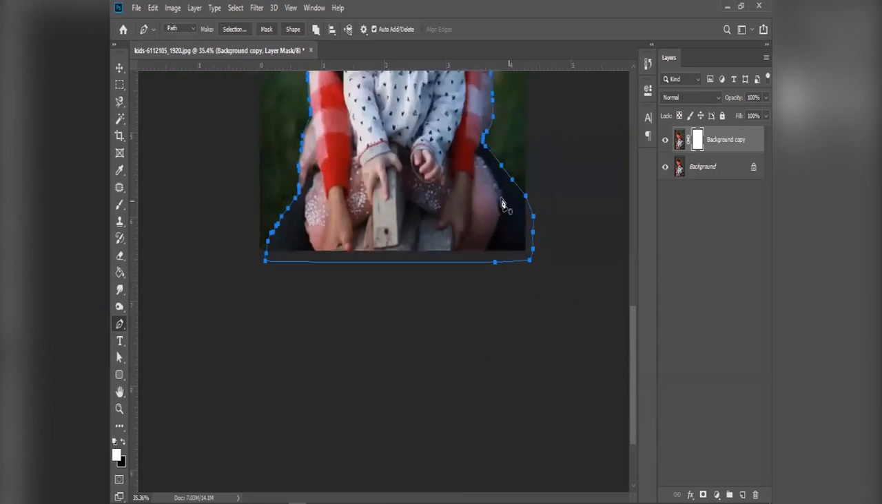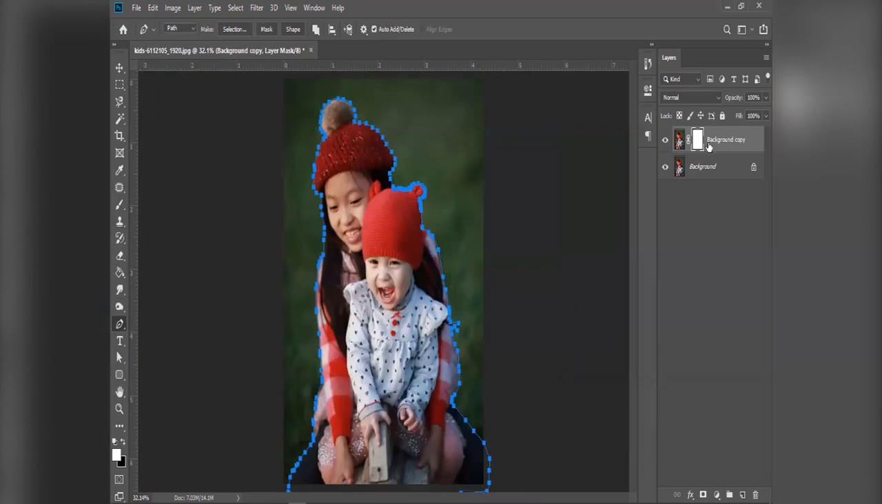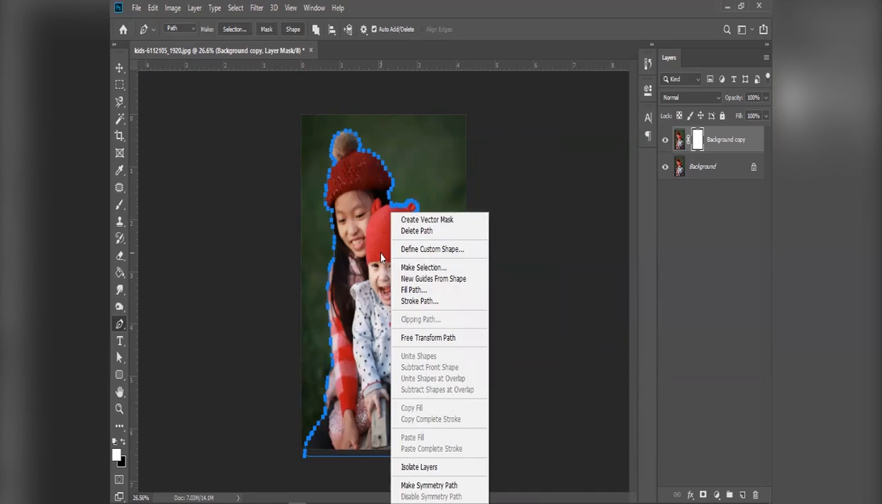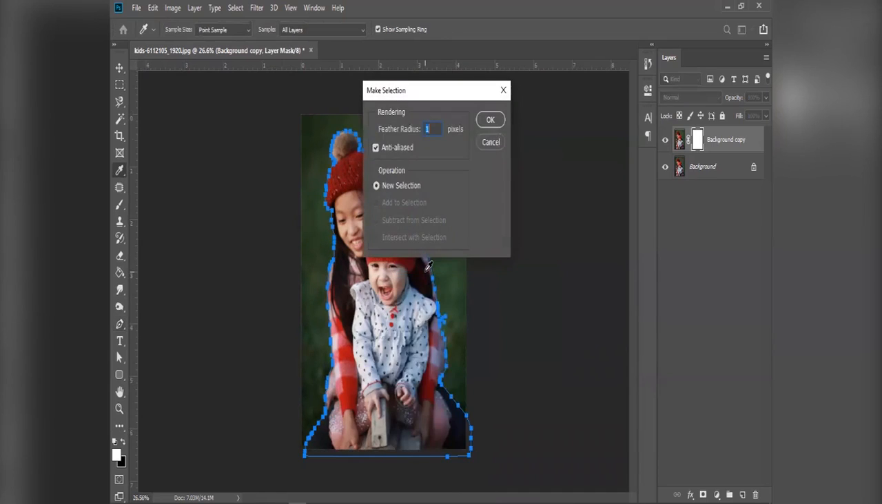And don't forget that we are still on this duplicate layer. Okay, so I've finished selecting around the whole image. We're on this duplicate layer. So what you do, you right click, then you make a selection.